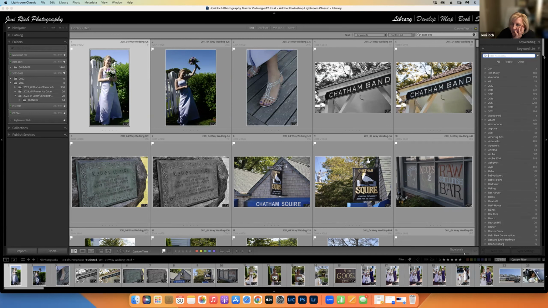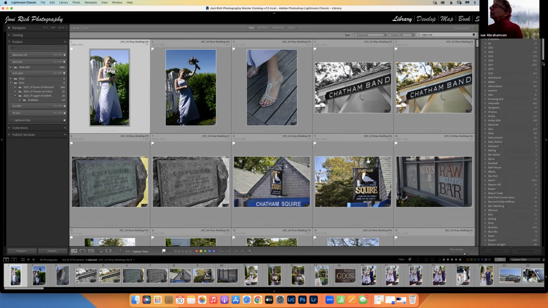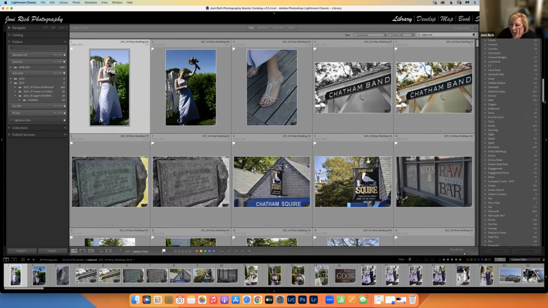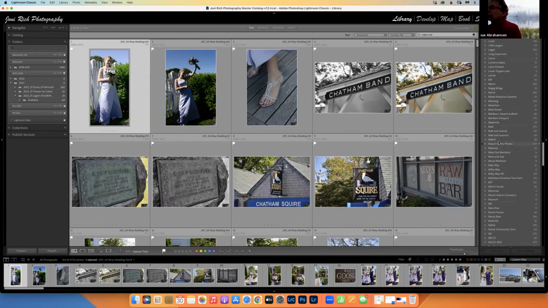But if your keyword list is open, like mine is right now, and you scroll all the way down, it's all alphabetical. I know, but some are missing. But if I type them in at the top, I can find them. So that's why I wondered.